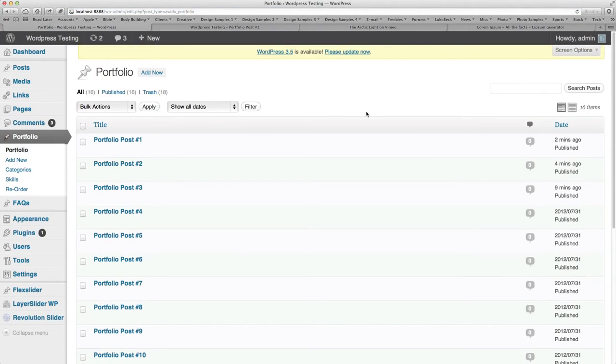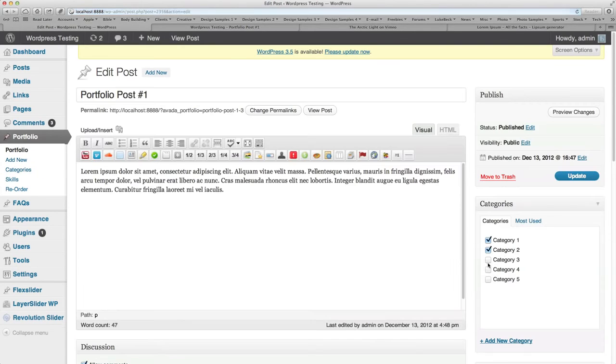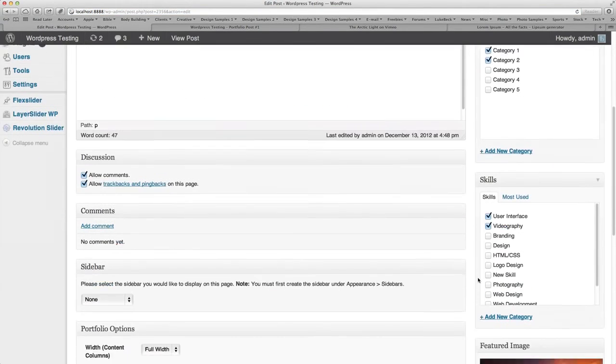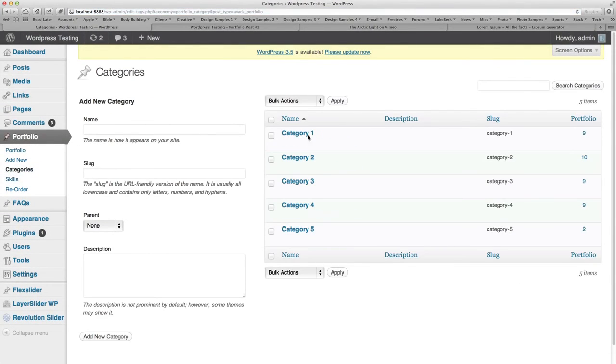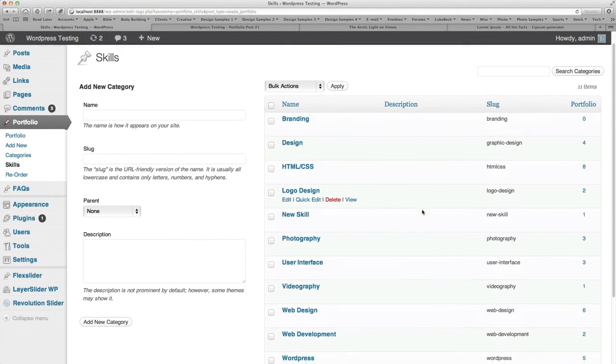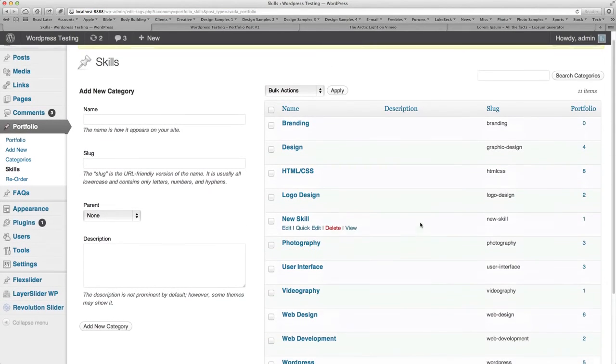We covered categories, we covered skills, which you can see you can add categories and skills inside each post over here on the right hand side. You can also add them over here. If you click on it, it'll show you all your different categories. You can edit them here, you can remove them here. Same thing for your skills, they're all listed here. You can add, edit, or remove.